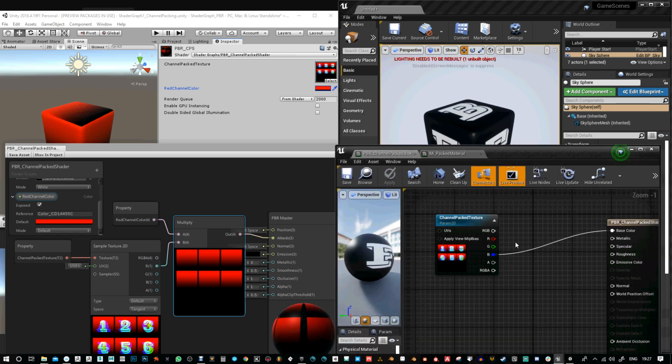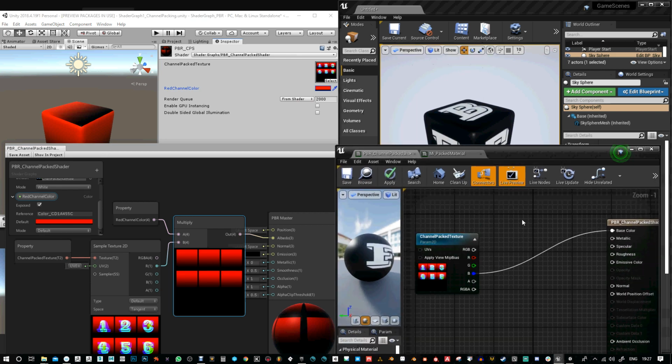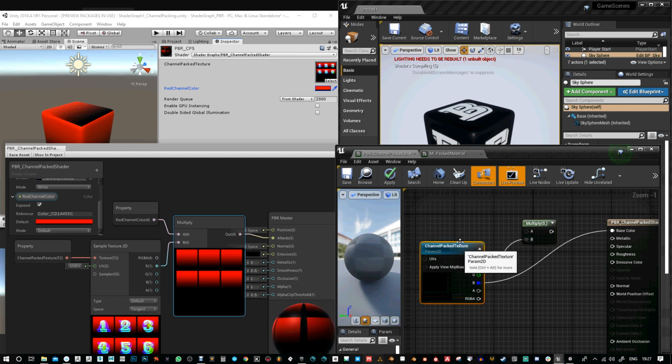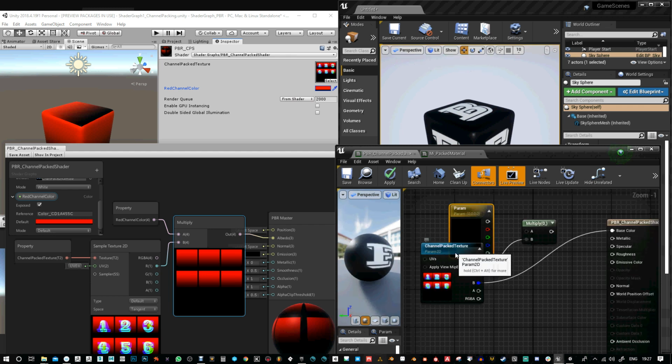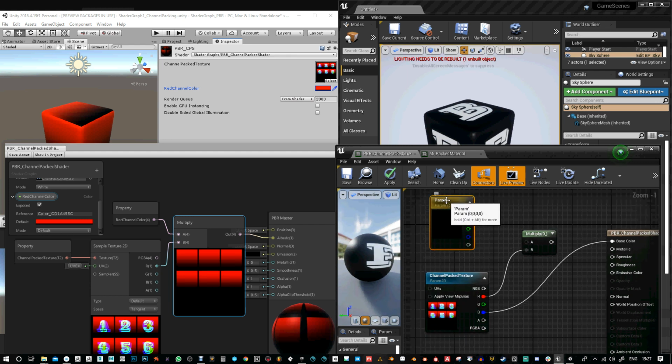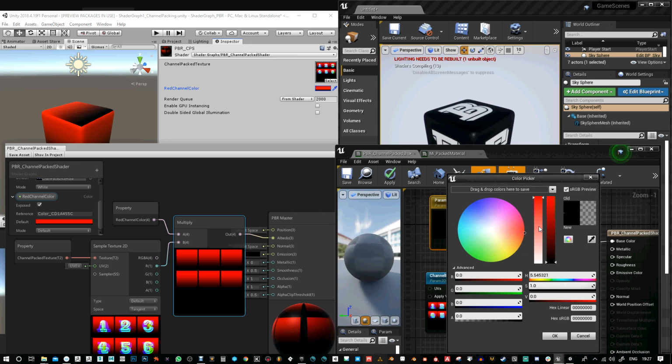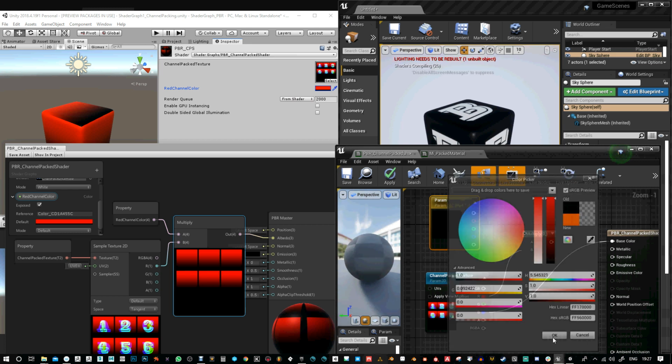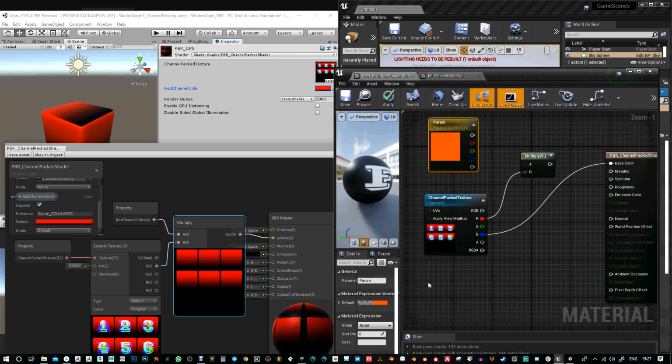Okay, same thing in Unreal. If you hold down M and click, you can get a multiply node. I'm going to take the red channel. If you hold down V and press, you'll get a color parameter. It's a little bit quicker. Just going to double click to change this to red. Just make sure that's the default.